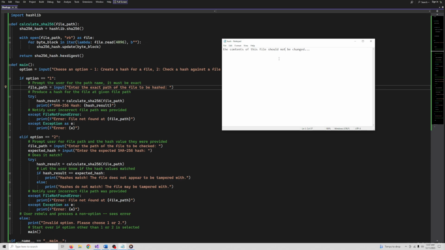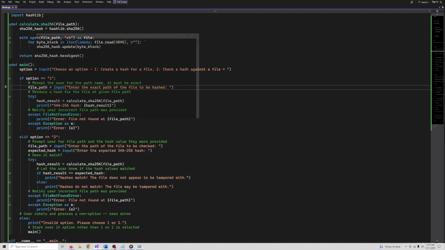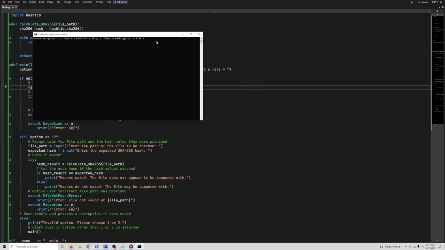So now what I'm going to do is I'm going to just take out the word not. Hit Control S on my keyboard to save the file, and then I'm going to run my program again. So let's go ahead and run the program again, and I'm going to just check a hash against a file. So option 2 this time, and it's still saved in the same place. When I changed it, I didn't change locations at all.